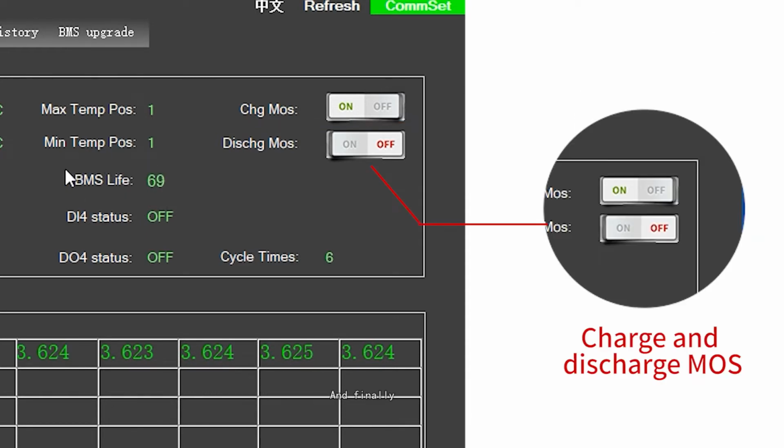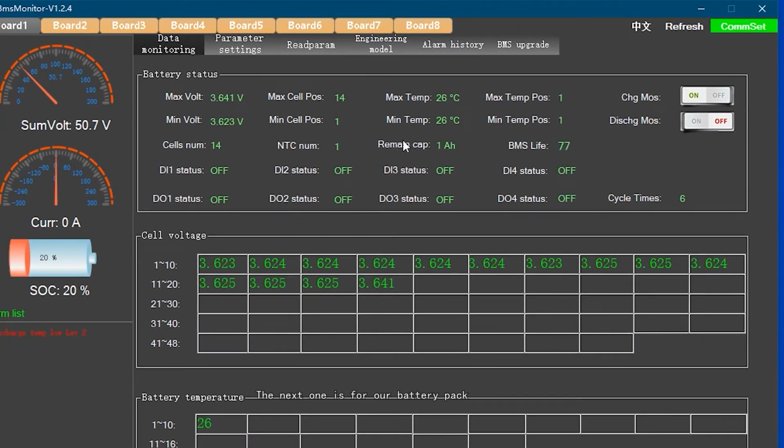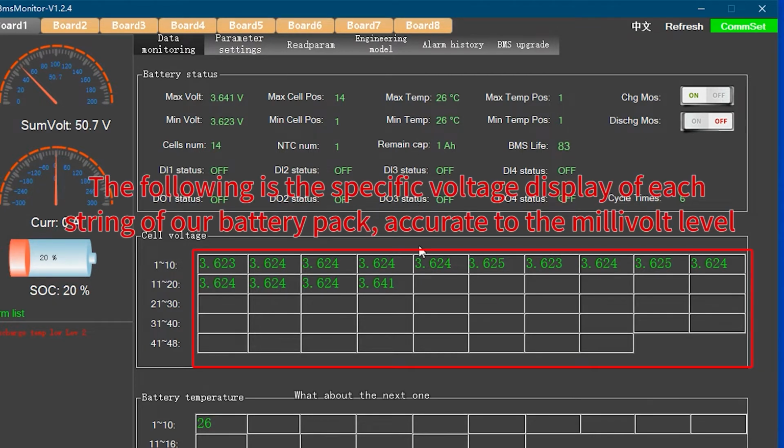And finally, here is the real-time state of our charging and discharging MOS. Here is the remaining capacity of our battery pack. What about the next tab? It shows the specific voltage of each string, accurate to the millivolt level.